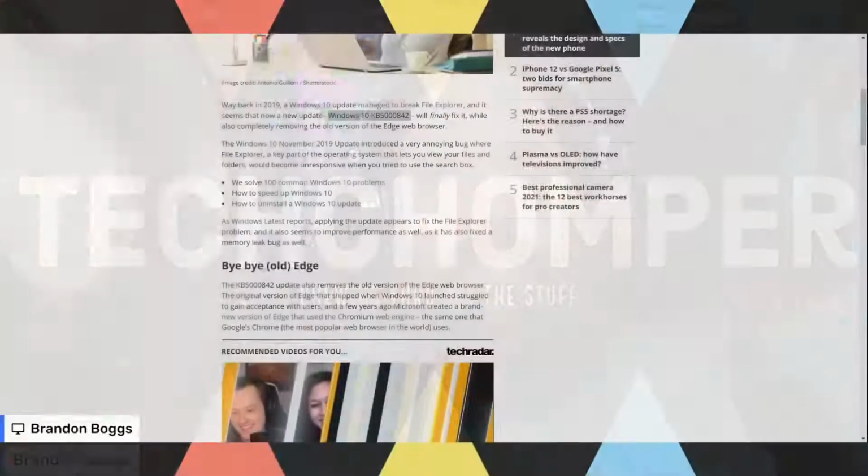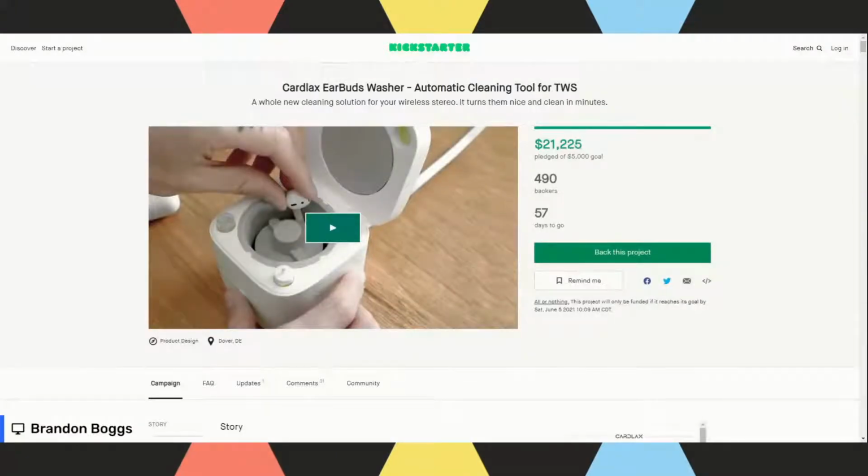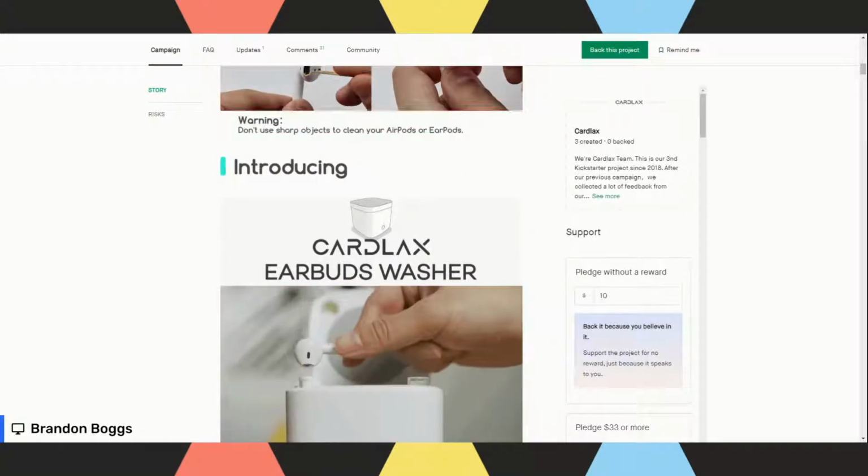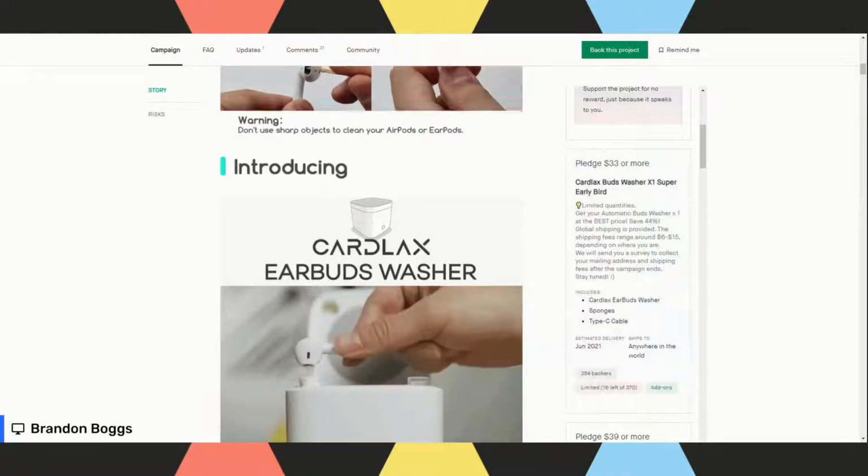I guess another thing that I saw that was hilarious and pretty cool actually is a product. It's called Cardlax. It's a terrible name. It was apparently a company name that was formed when they did a Kickstarter for a muscle stimulator, an electric muscle stimulator. And so they are now on their second Kickstarter. And I'll pop this on the screen here so you can see this for a second. They make an earbud washing machine, essentially like a mini washing machine for your earbuds. They are asking for $33 right now for the super early bird.